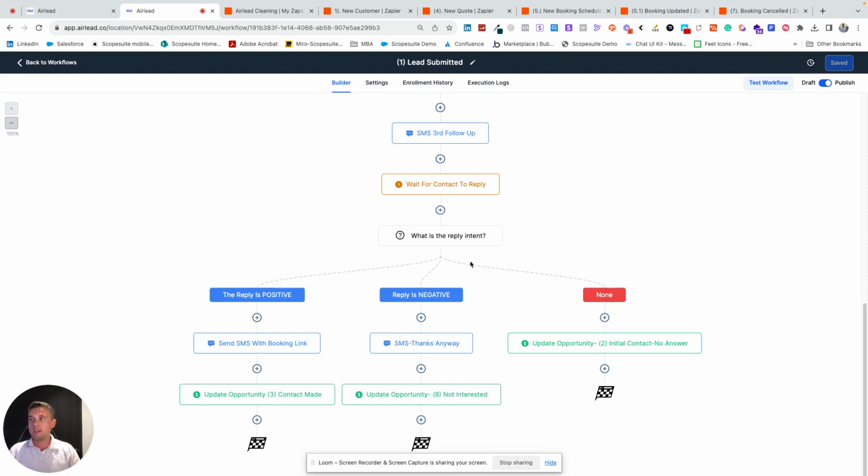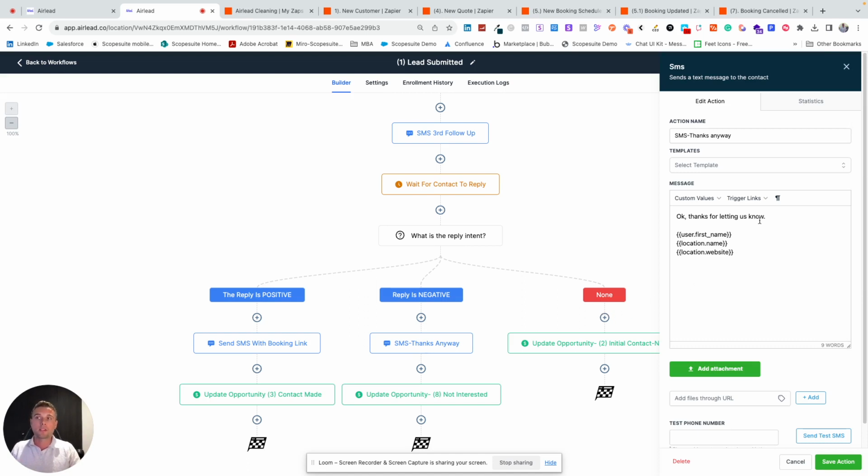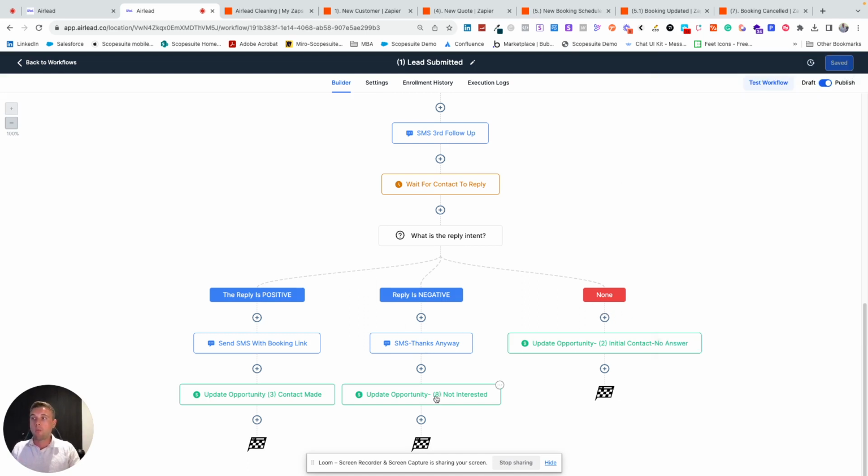The second branch is negative. So have they replied no, or I'm not interested, or go away? Then we're going to send them an SMS saying, okay, no problem, thanks for letting us know. But we're going to move them to the not interested pipeline stage, and then we're going to add them to a long-term nurture. So we're just going to email them once a month because they may be interested in future, but maybe not right now.